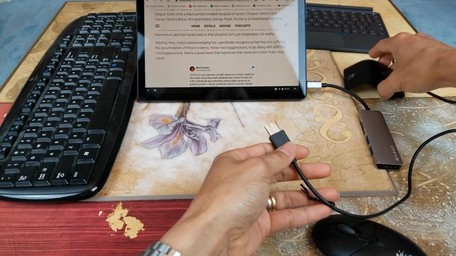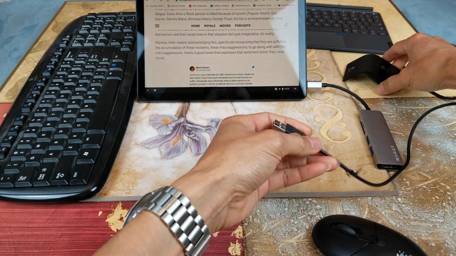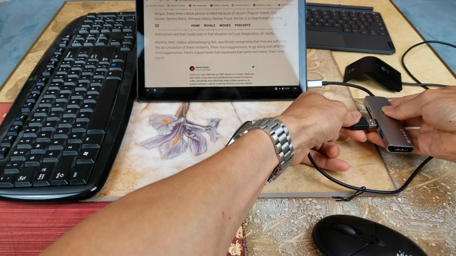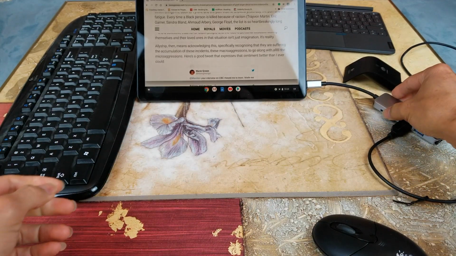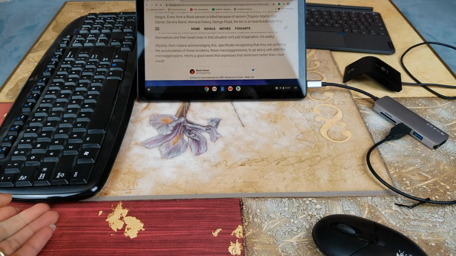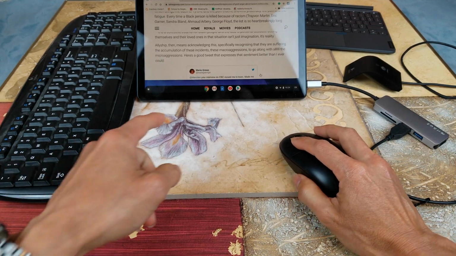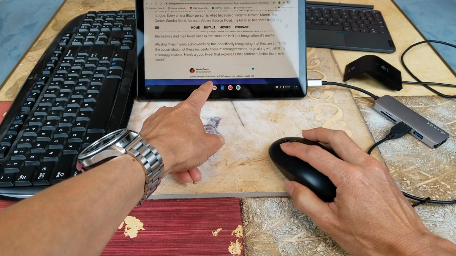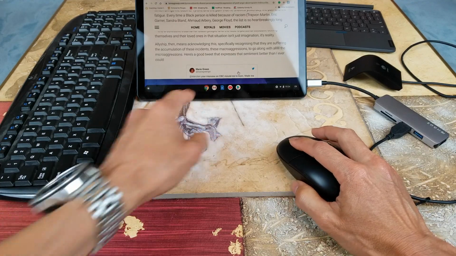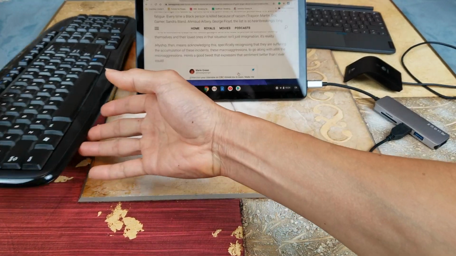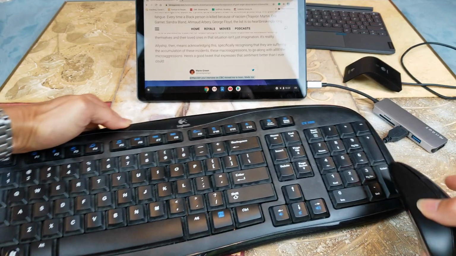Now I'm gonna connect this transmitter. Wow, there you go. The mouse cursor is right there. Let's check on this keyboard.